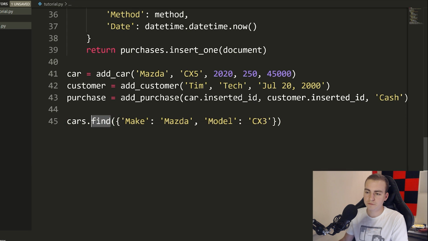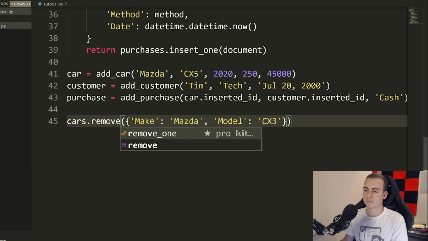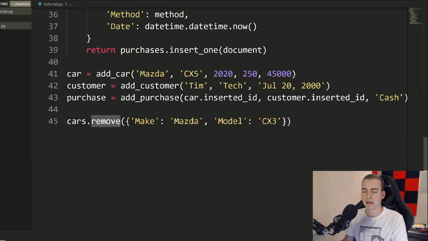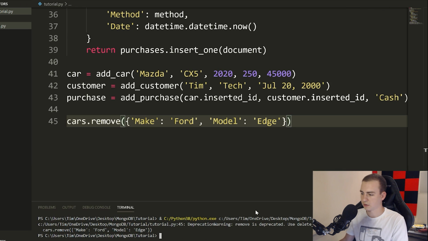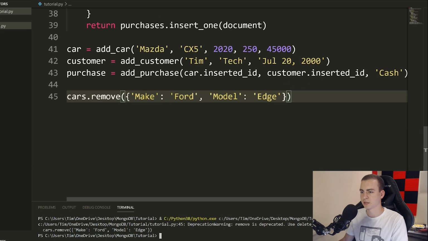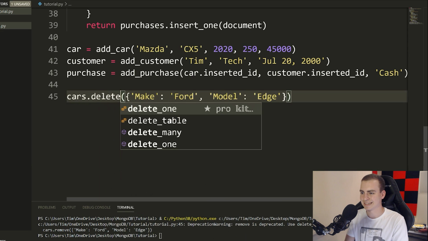Now, if I want to remove something, it's the same thing. So I say cars.remove, and what this will do is remove any documents that fit this description. So let's actually just do it with not the Mazda, but let's do it with the Ford. So let's say Ford, and let's say Edge, and let me just run this. And cars.remove is deprecated. Oh, sorry, it's not remove. My bad, guys. It is delete.